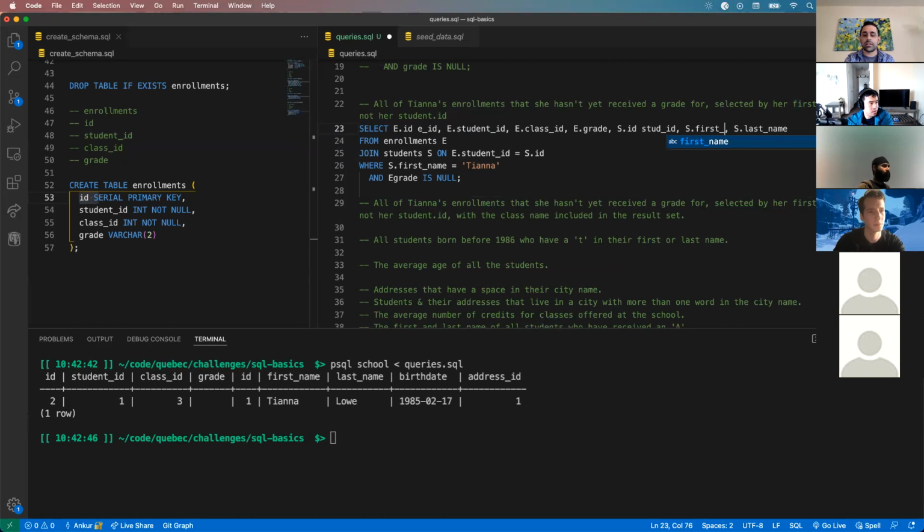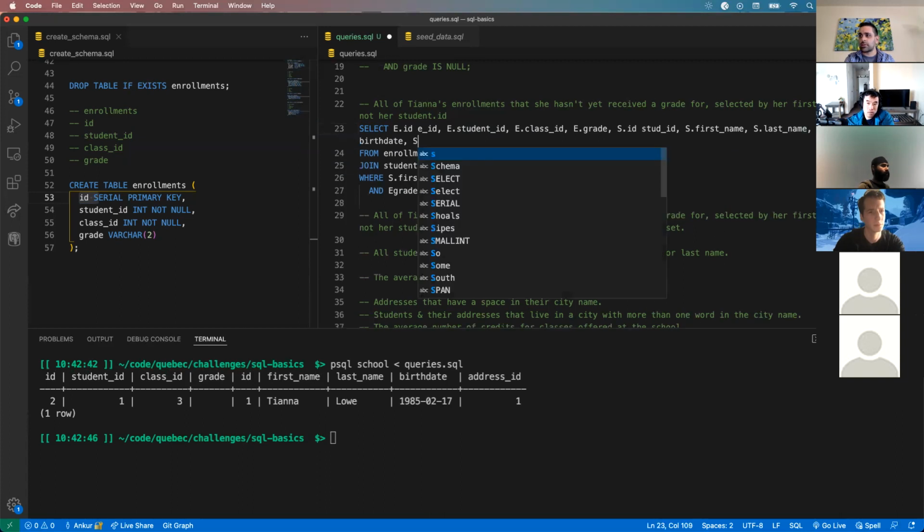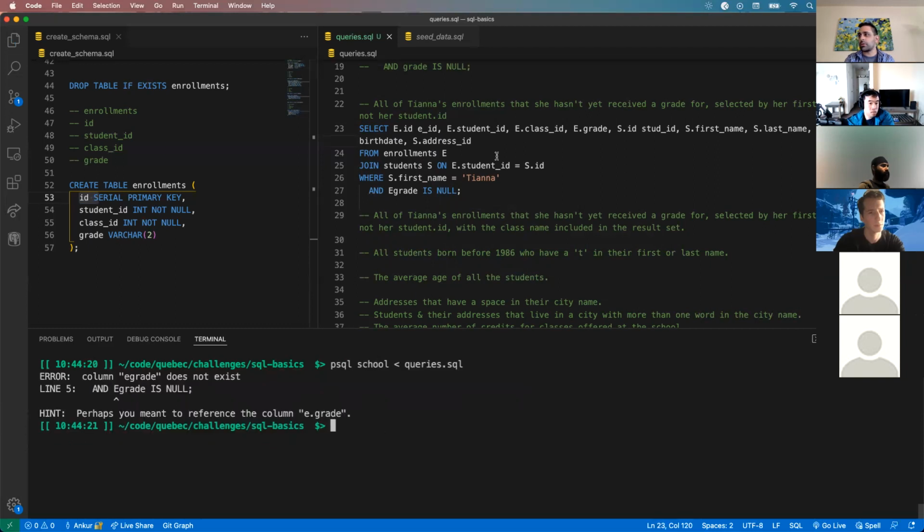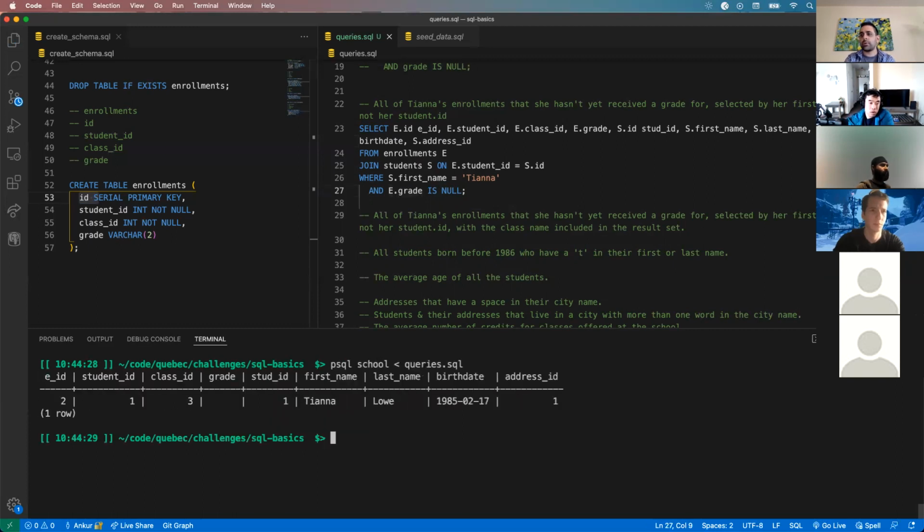Again, it gets a little tedious when you have to write out 20 columns. That's why the star operator is really great. S.birth date and S.address ID. Let's see if this works. You forgot the dot on line 27. Good catch. 27, E.grade. All right. Hopefully this achieves what we want. Yeah, there we go. You can rename the columns that get output. Now we have EID and stud ID, so we can distinguish them. A little tedious, usually not necessary, but you can rename those.